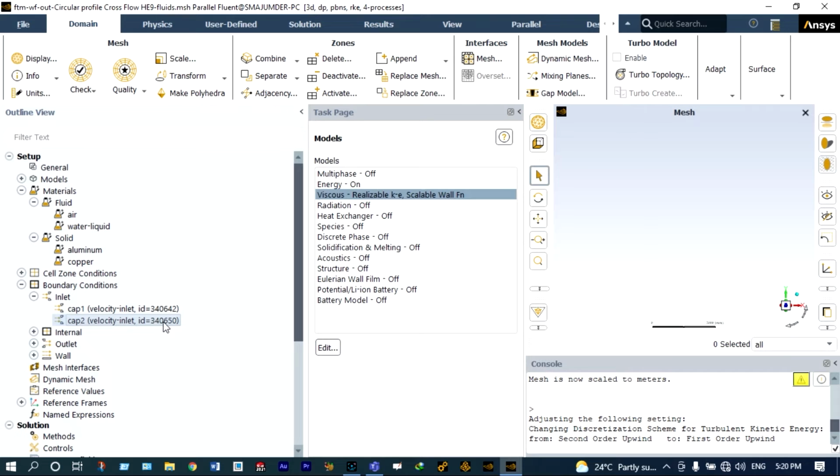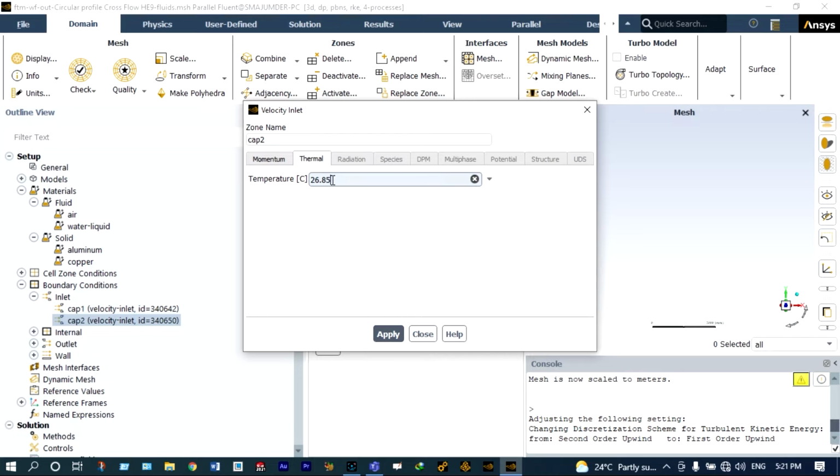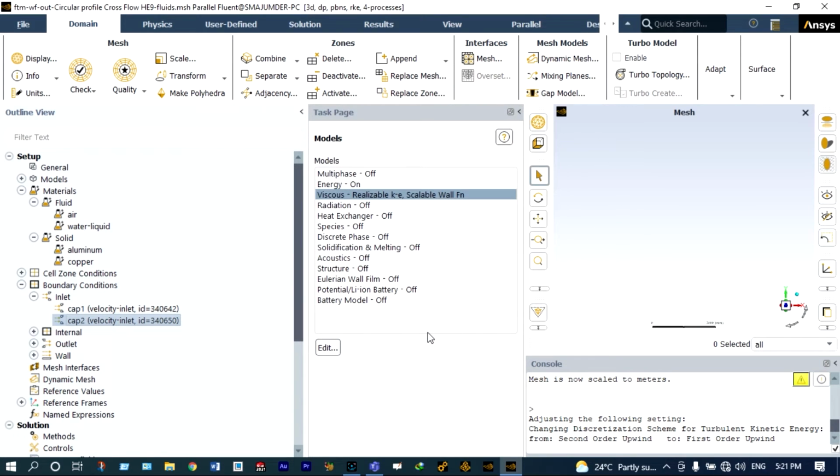For the second case, we have to apply preheated air at a temperature of 650 degrees centigrade. In this case also, we will keep the same velocity of 0.01 meter per second. And the temperature will be 650 degrees centigrade. Apply and close.